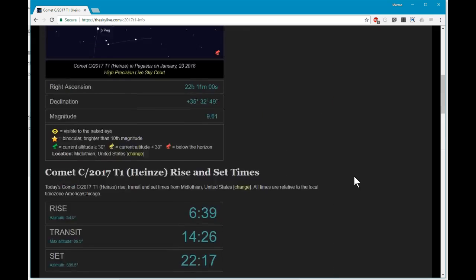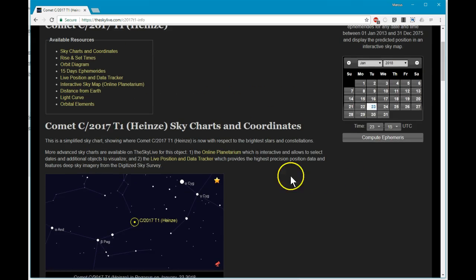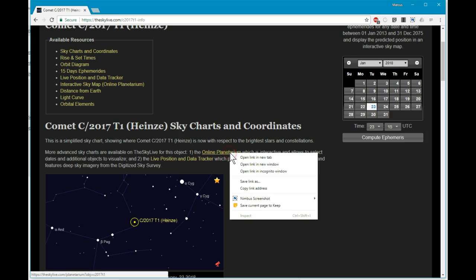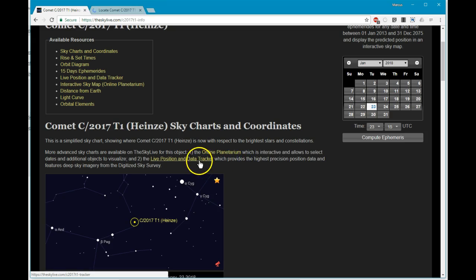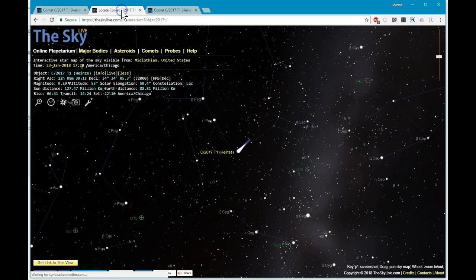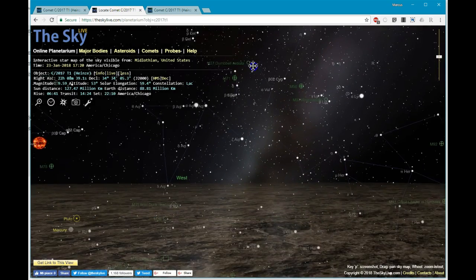Okay, there are two things at the top I want to point out. There's an online planetarium and a live position and data tracker. So we're going to right click on each one of these and click open in new tab. Right click, open in new tab. So here we have the planetarium. This is useful for seeing where this is in relation to the horizon.